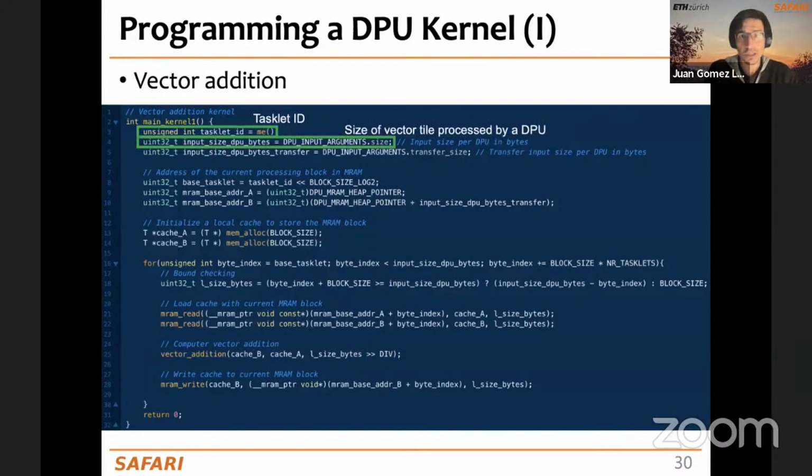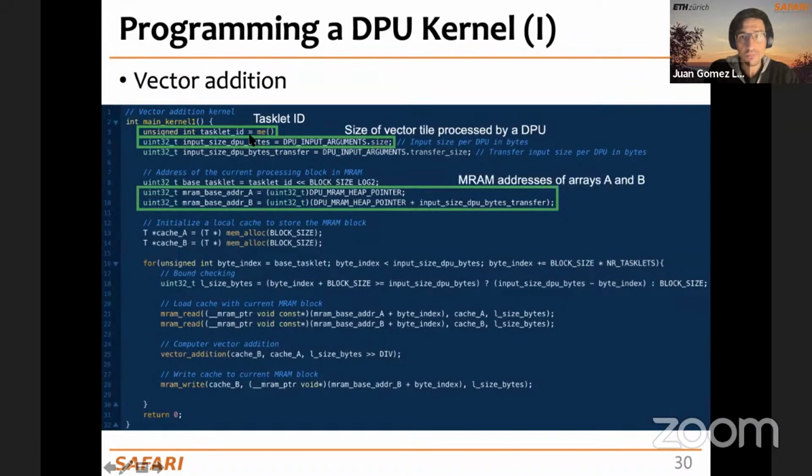We define as well here what's the size of the vector tile that is processed by a DPU. Remember that this is one of the input parameters that we have transferred before by using one serial or parallel data transfer, and we are storing this in this variable. Here we have the MRAM addresses of arrays A and B. These are the two input arrays of the vector addition. Remember, and you have already seen, that the part of array A that is going to be computed by this particular DPU is stored here in the address pointed by the MRAM heap pointer, and then this is the corresponding address for array B.